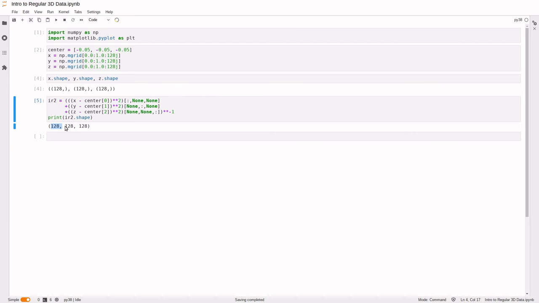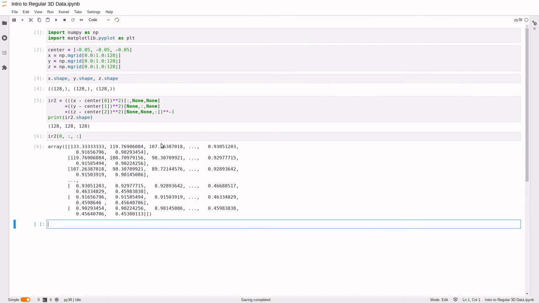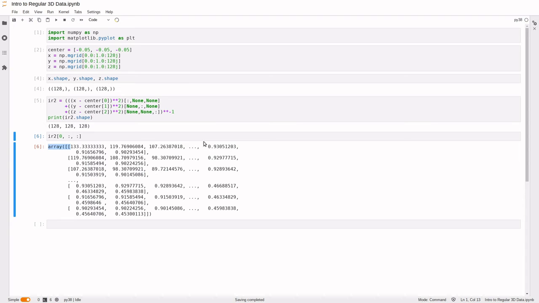It's now 128 by 128 by 128, and we can slice it. So we could, for instance, take a look at the 0th slice here. You'll see it's 128 by 128. And this is the singularity where we're doing 1 over r squared, where the r is very, very small, here at the very bottom.